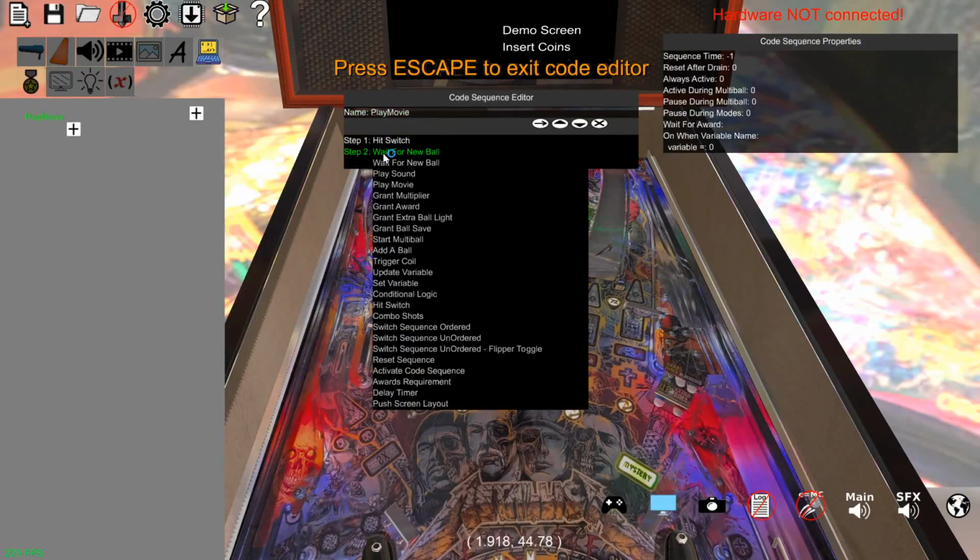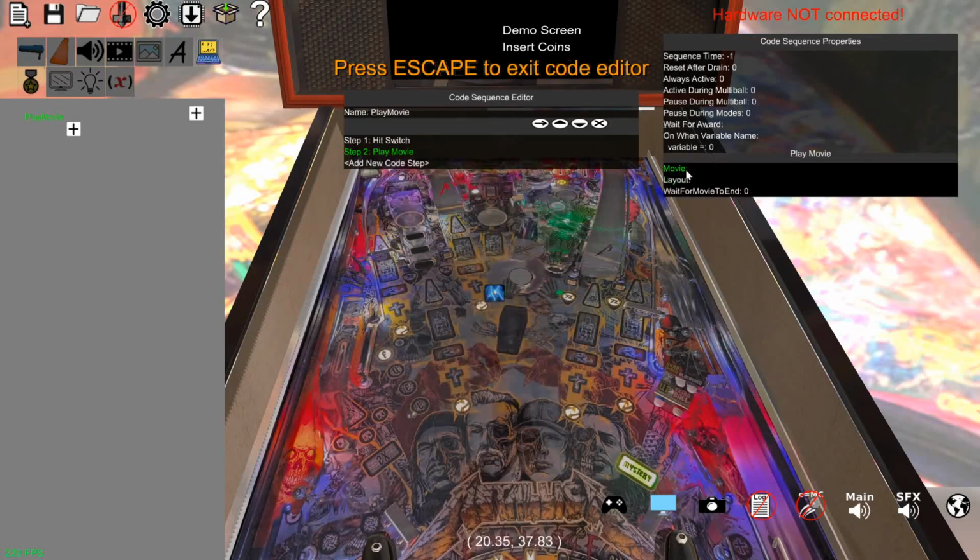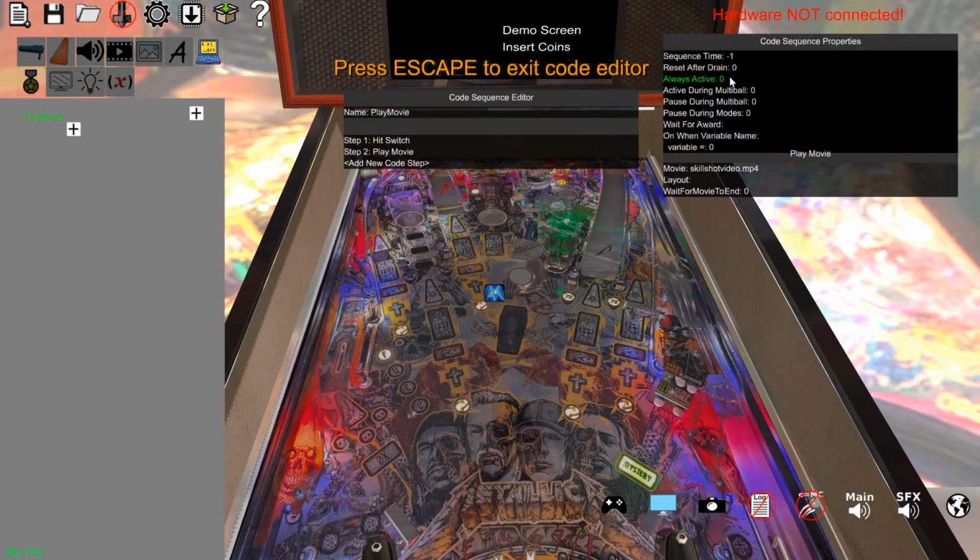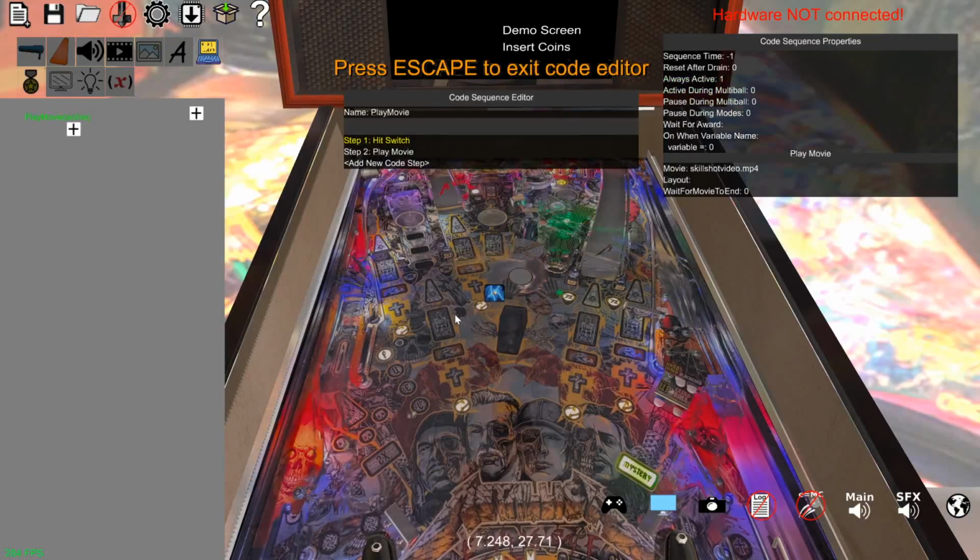Add another code step, so once that completes, we're gonna play a movie. And that is right here. And the movie I wanna play is gonna be skill shot video. So the other thing is it's not active. If you look over the left here, it just says sequence name. Turn it to always active. So it's going to run.